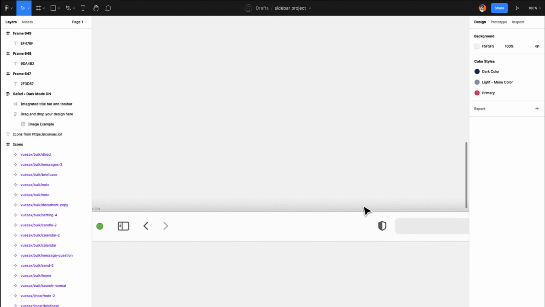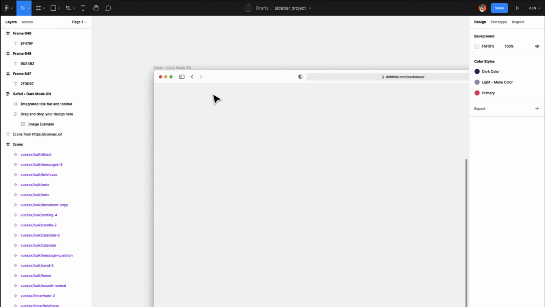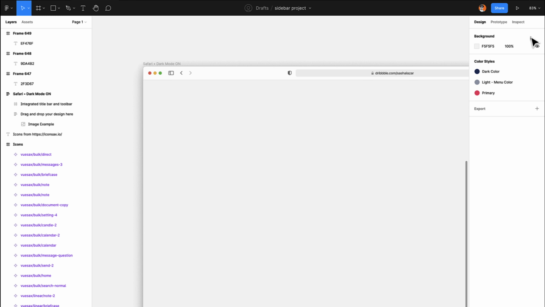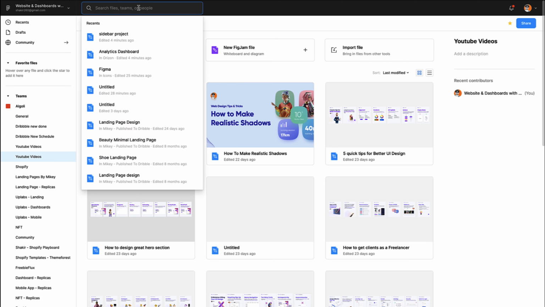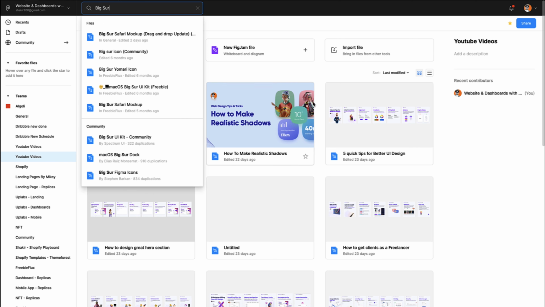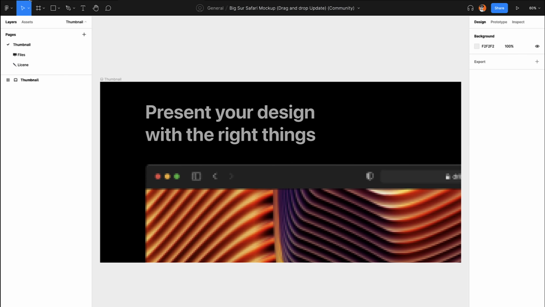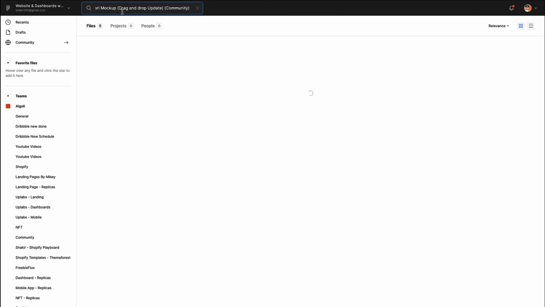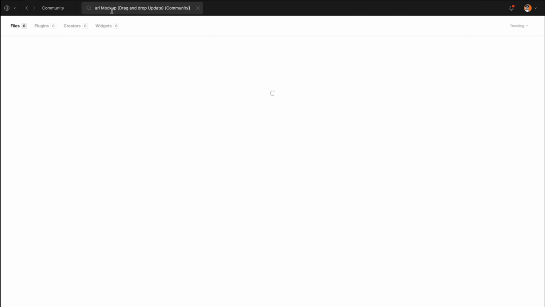And then finally the third thing that we need here is the browser mockup. I got this from the community. If you go here and search for community and search for Big Sur Safari mockup, this one, you will find this in the community. You can just duplicate this project. Let me show you actually how to do that. So Big Sur, here it is in the community. Go to community and search for it.